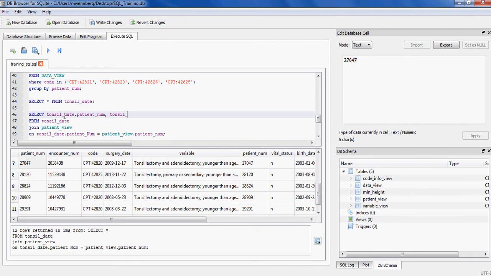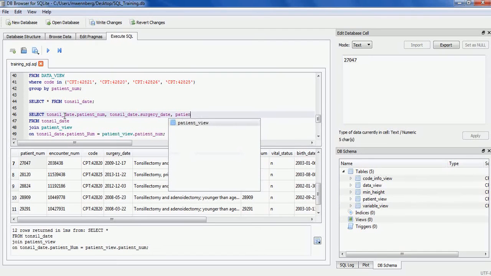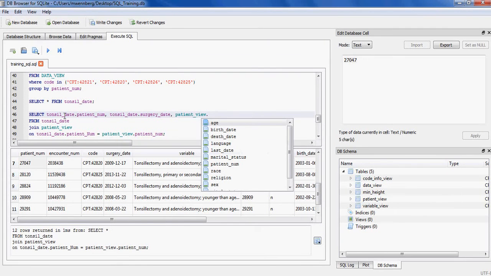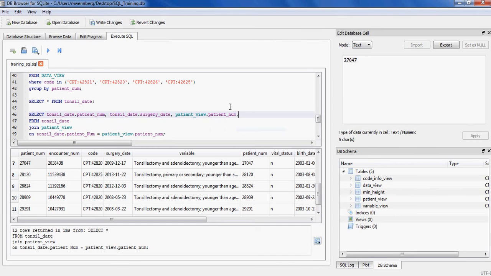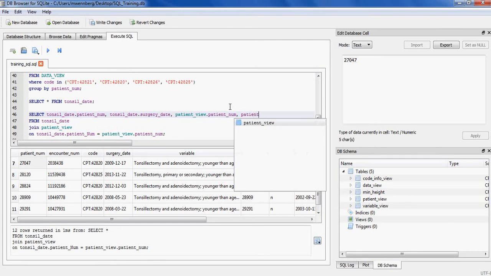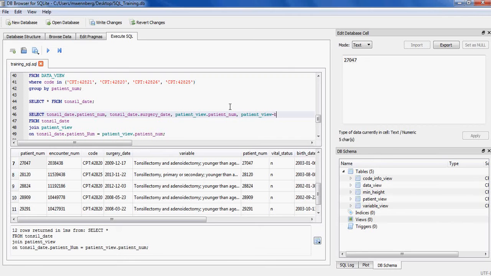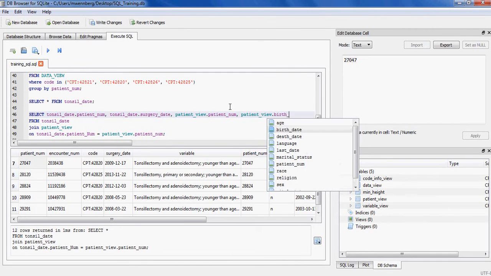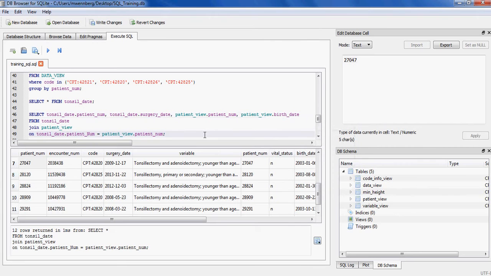I want tonsil date dot, I really just want the code. I don't even need the code. I just really want the surgery date. And then I'm going to repeat the patient number from the patient view table. That's really unnecessary, but I just want you to be able to see it when I run these queries so that you're understanding that it really is the same patient that's being matched together. And then I want their birth date. And that's all that I really need. To calculate an age at the time of surgery, I just need the surgery date and a birth date.